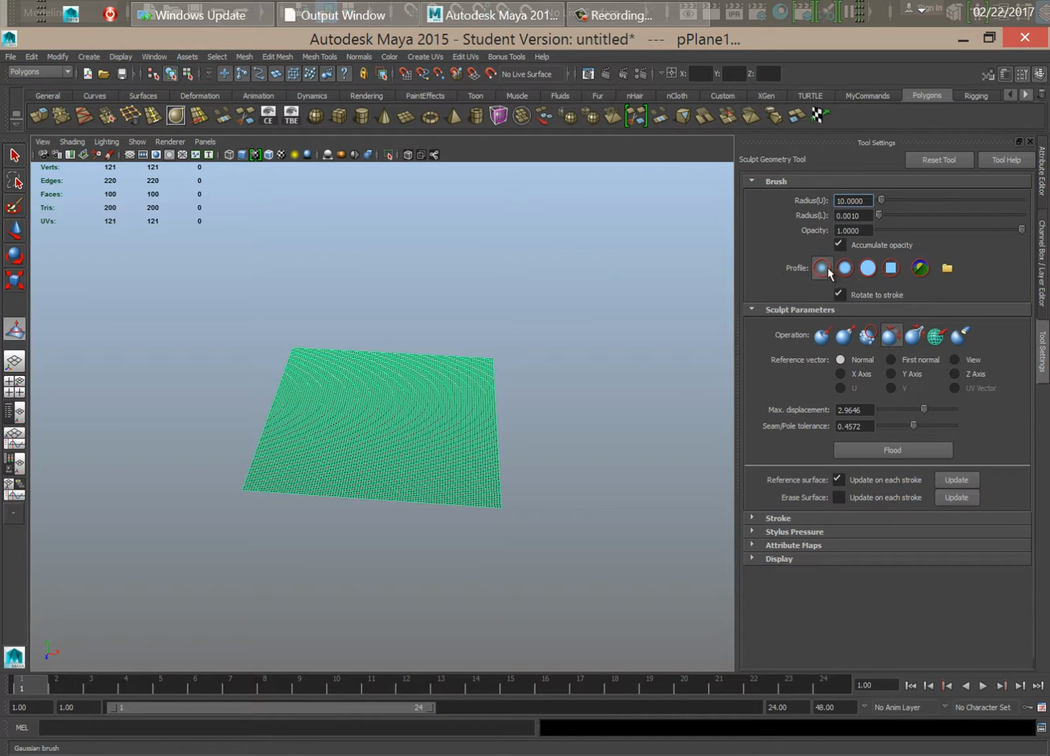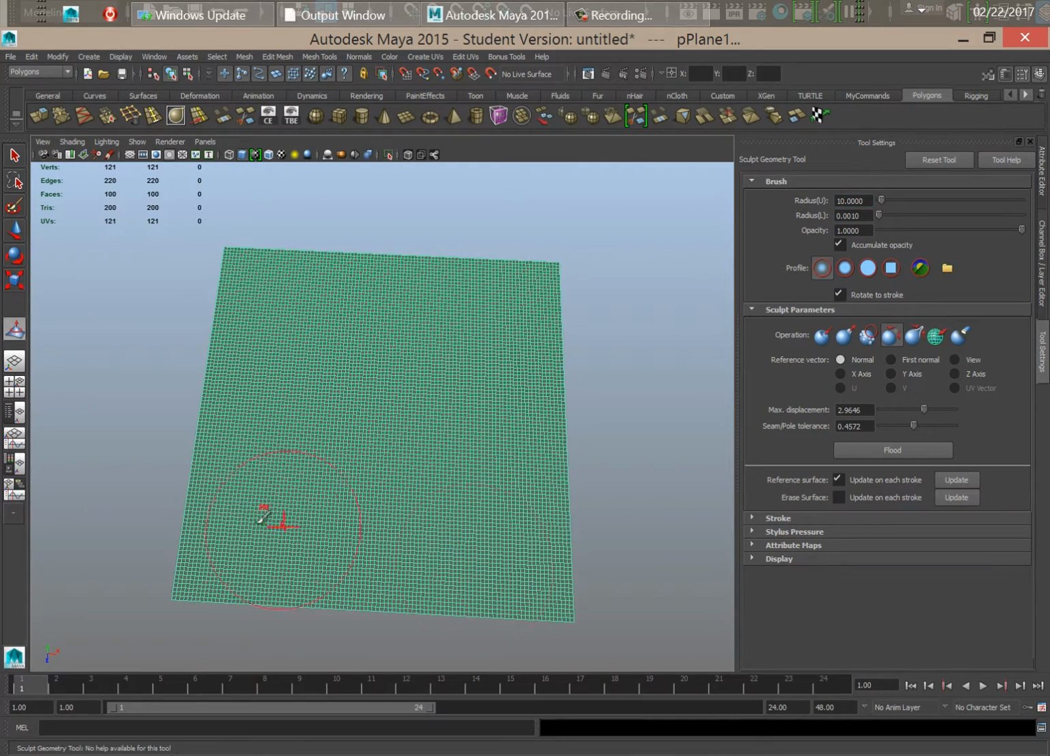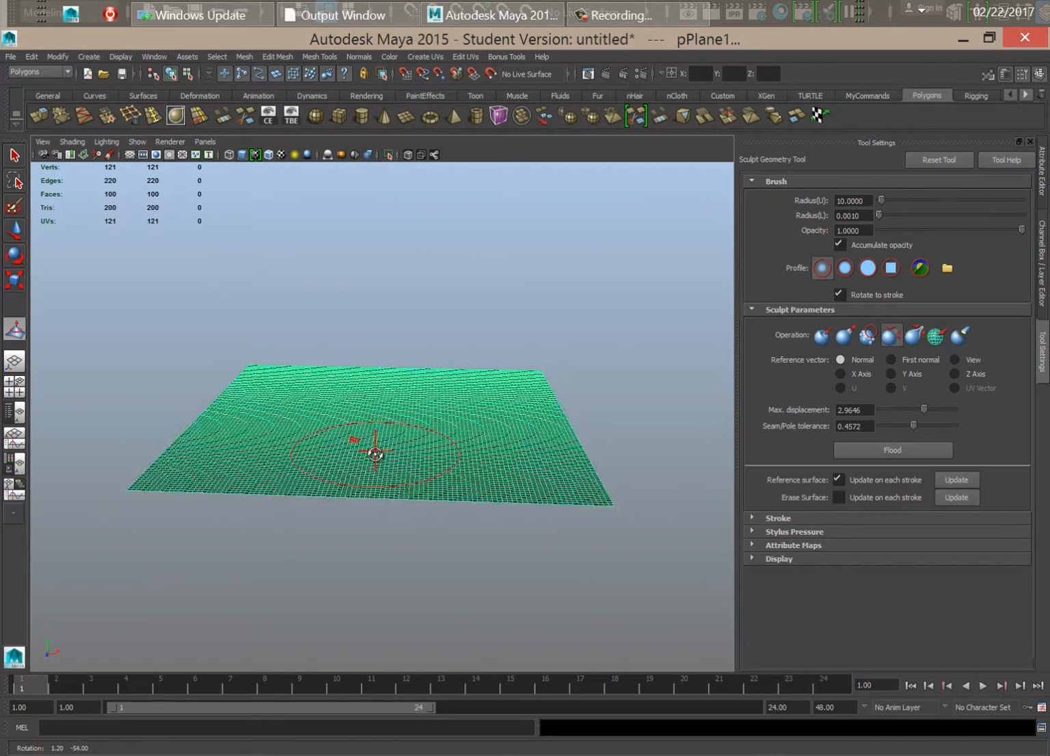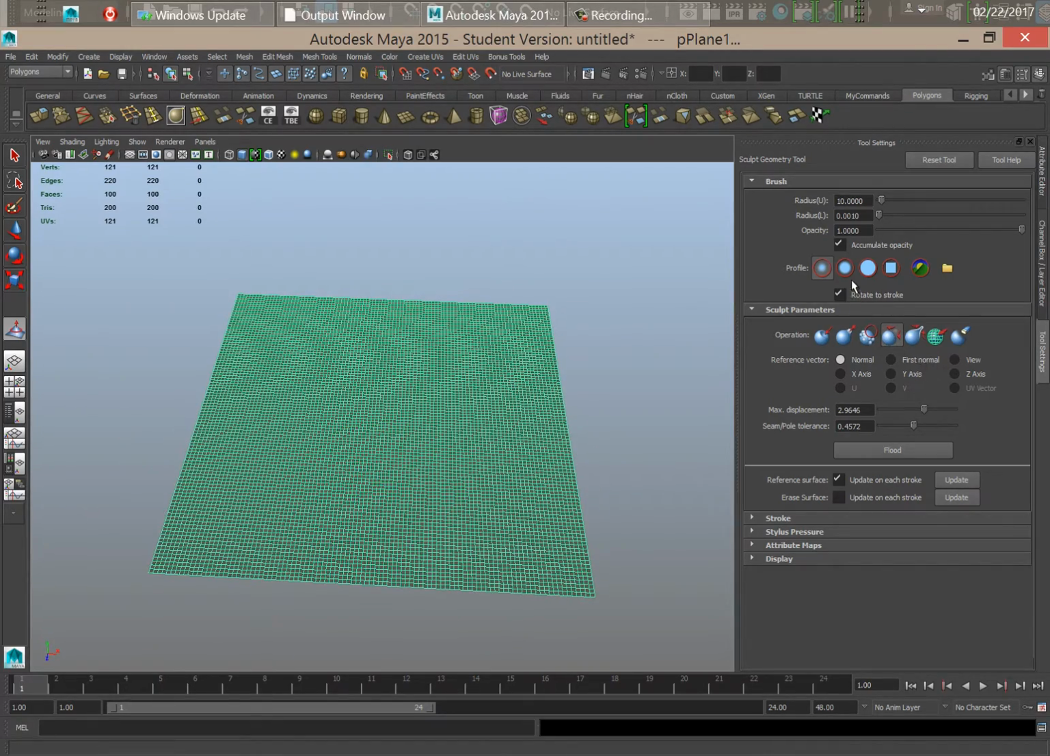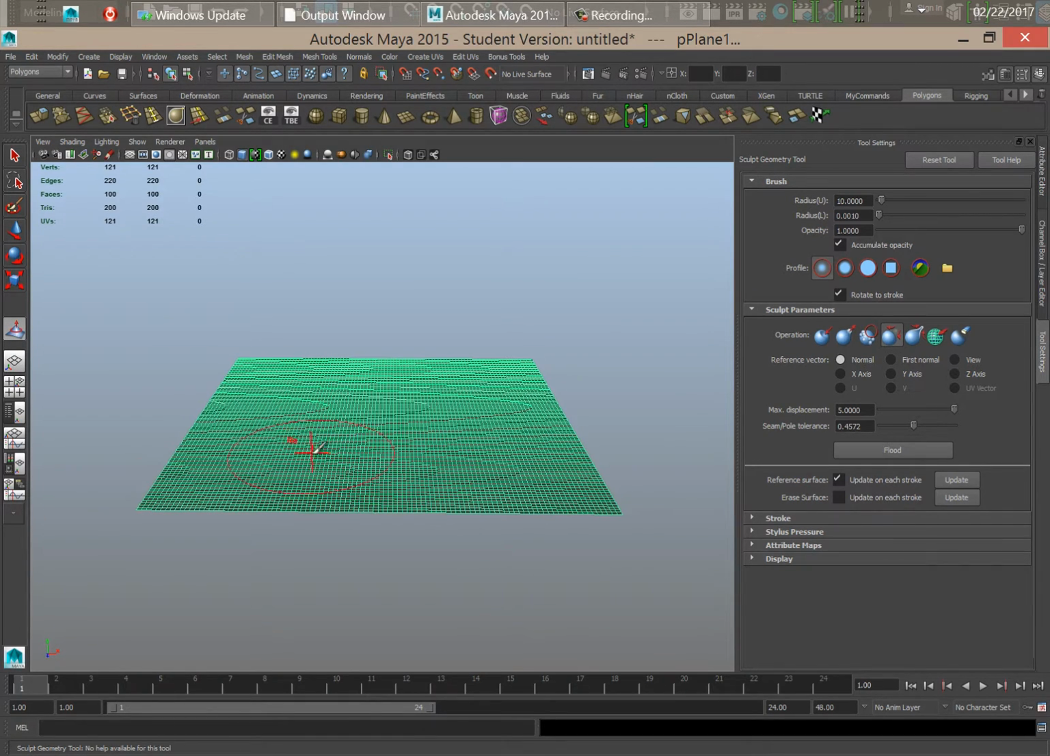And I'm going to choose a fall off, a big fall off like that. And all I do really is just kind of mess around. It's not displacing much. So let's say along the normal max displacement, we'll bring that up. Oh, because I'm smoothing. Look, here's what I want.